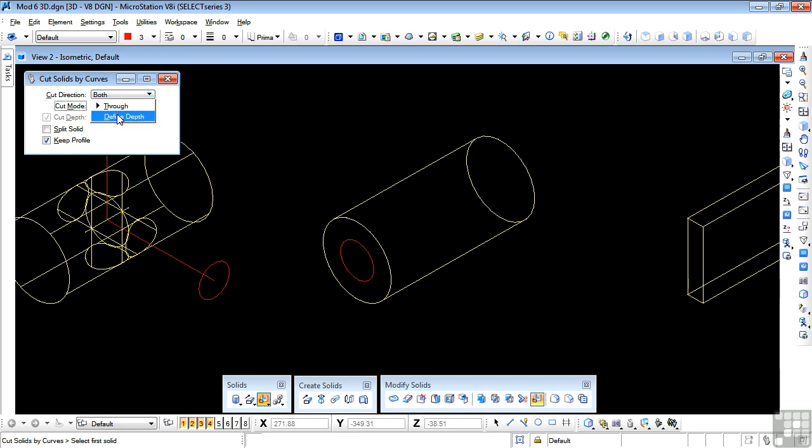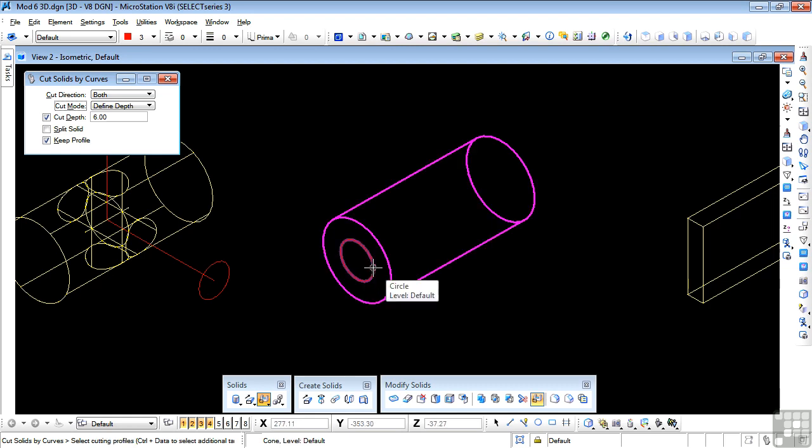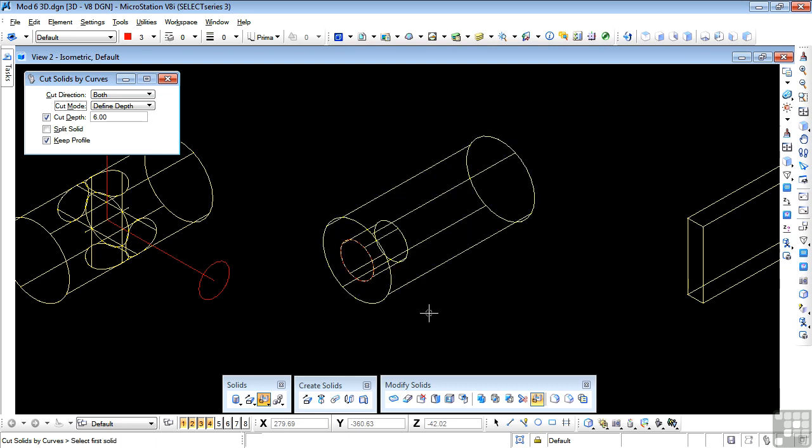I need to define the depth this time. I don't want to cut this cylinder through its entire depth. That automatically turns on cut depth, and I've set it at 6 already. So now I select the cylinder and select the profile. It wants to cut in both directions. That's fine. And data point, and there we are.